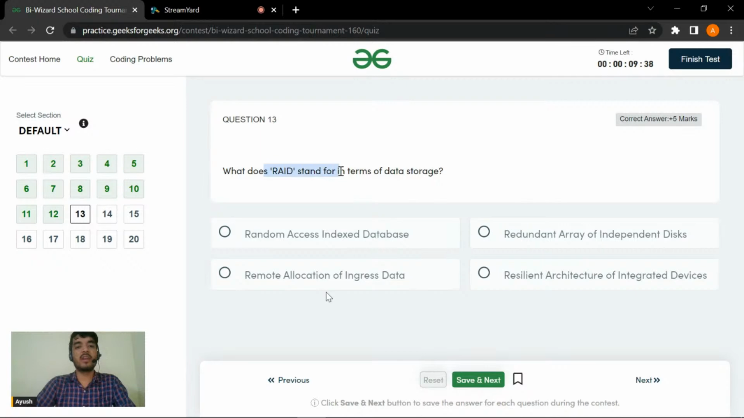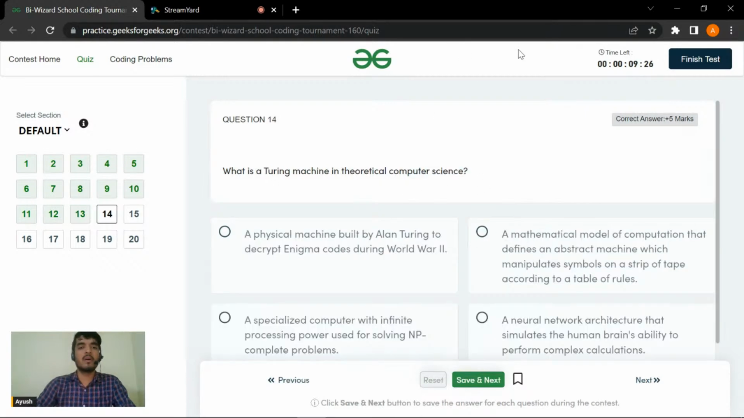What does RAID mean in terms of data storage? So this is nothing but the redundant array of independent disks. So now let's move to the next problem, which is question 14.